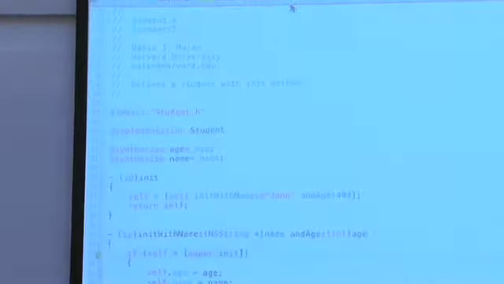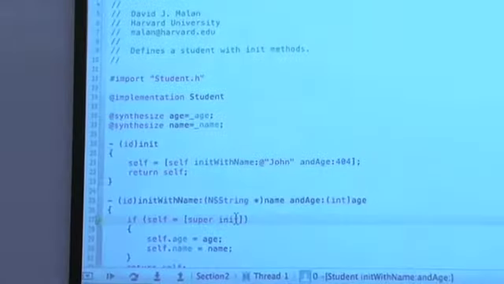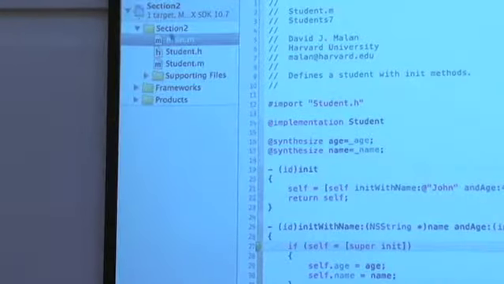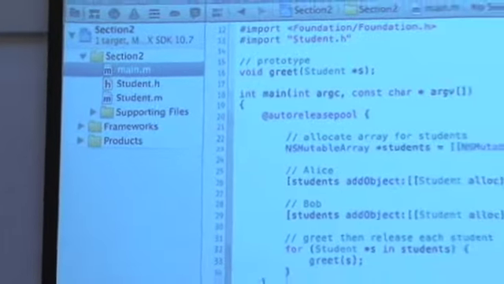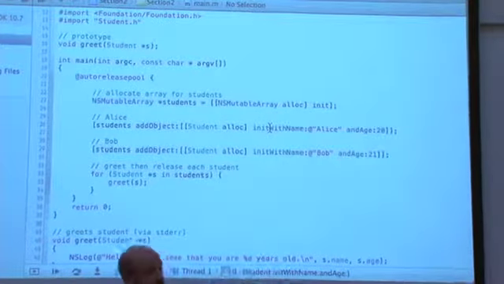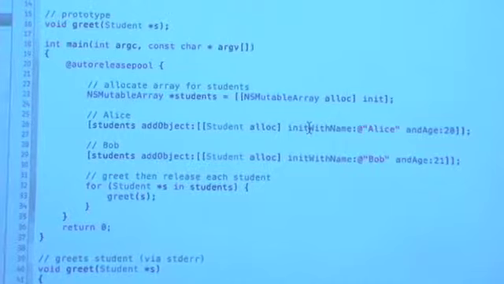So if you remember the code from class, init with name was a function that we had written, and by stepping into the code, I'm actually looking at that code now as opposed to my main.m. So we're currently in the student.m file, in the first line of this function from our main.m. So just jumping back to our main.m, you'll see that this init with name is the function that was running and that we just stepped into.